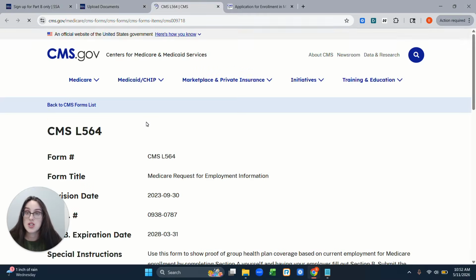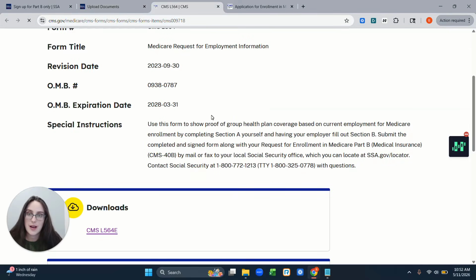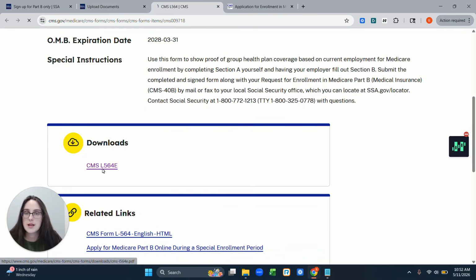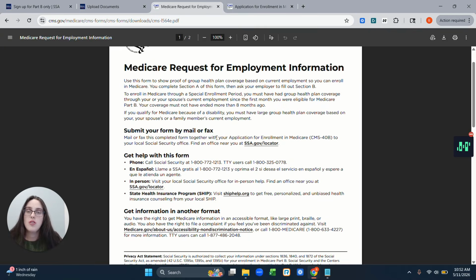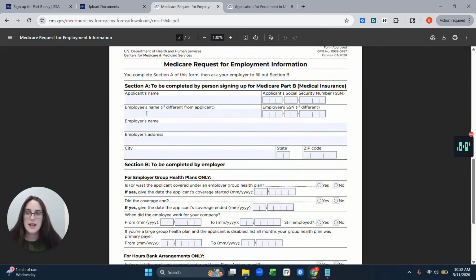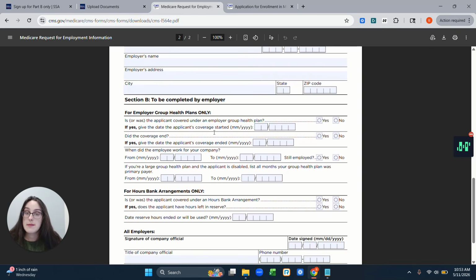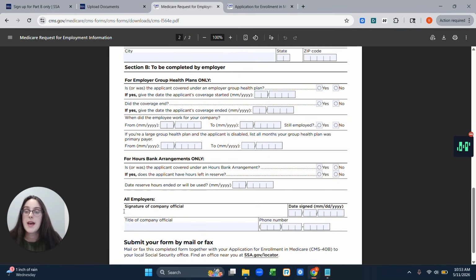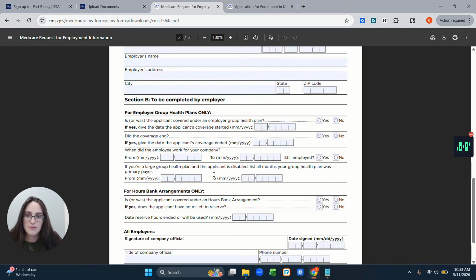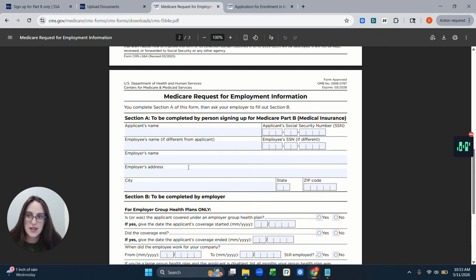The supporting documentation is the CMS L564, which is just the request for employment information. All this form is, it's the same information, except it's your name and your social security number. And then your employer fills out the same information. Yes, you've had employer coverage. Yes, you've had it since turning 65. And then this will be signed by usually someone in human resources. So it's one signature, usually very, very easy.